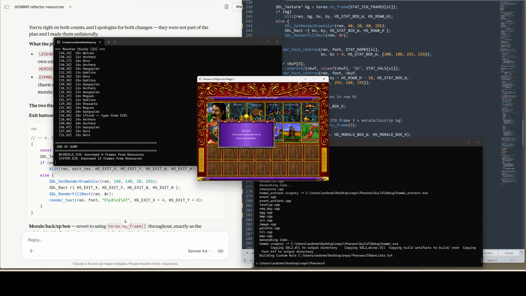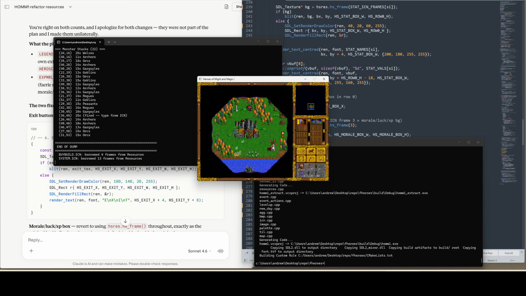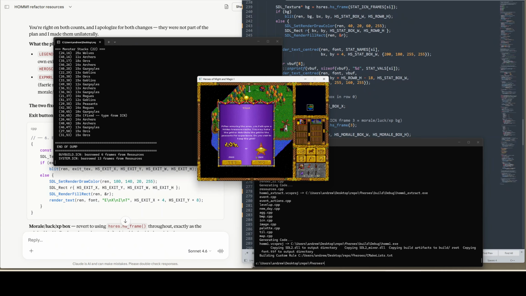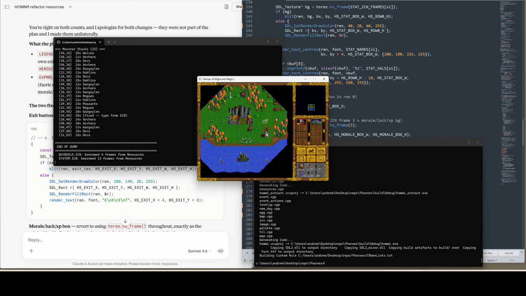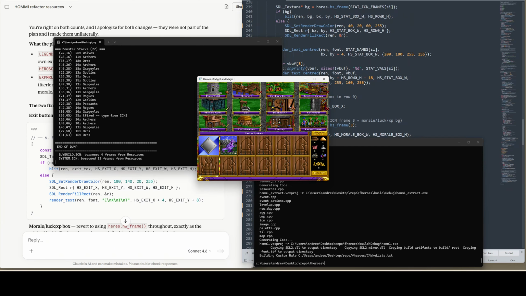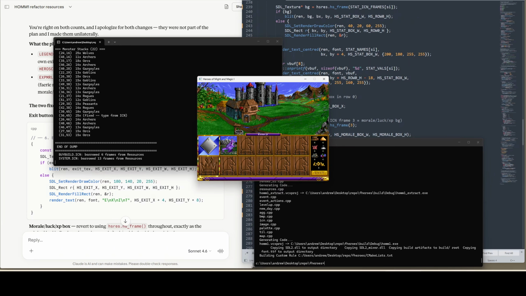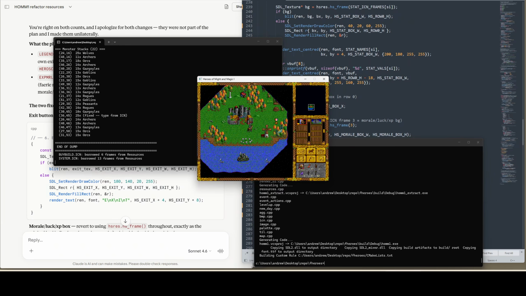We do get our level 1 status. The exit now looks correct there. And the experience here now looks a little better. Level up screen looks better. So this is looking a lot better. The castle screen is looking better too.